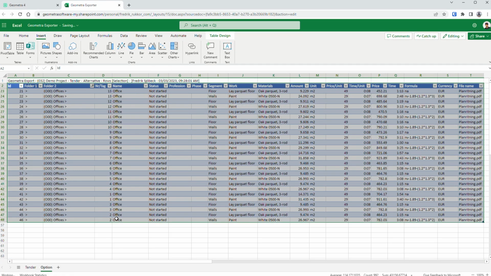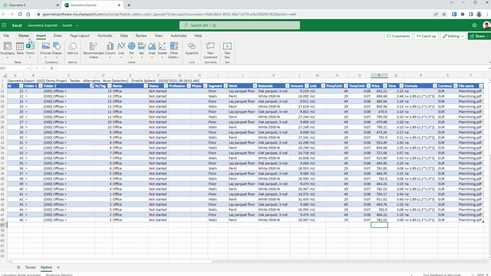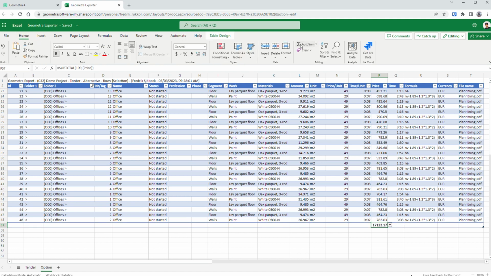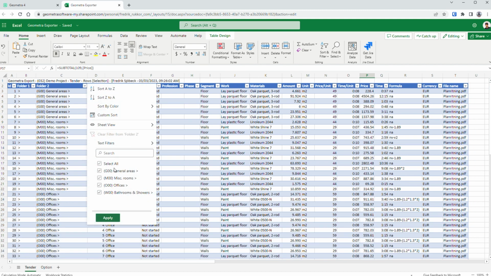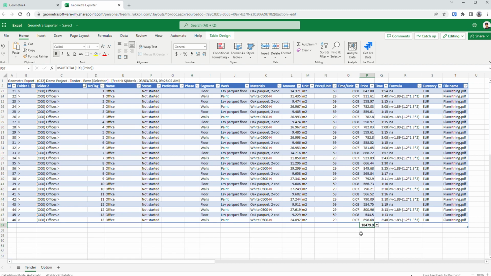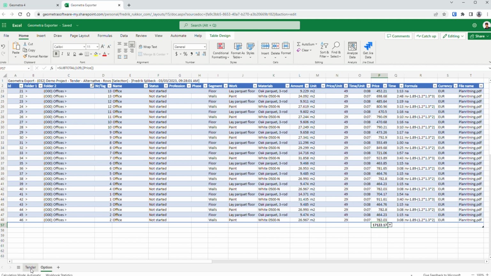And now we can do this. So bring out the offices, because this is where we have the difference, right? And since we're using a table, we can always use the auto sum. So 17,122. So we go in here, and we bring out the offices, and we can see that we have 18,479. So this is how we can easily use Excel as an extra tool to check whether or not we have the correct data.